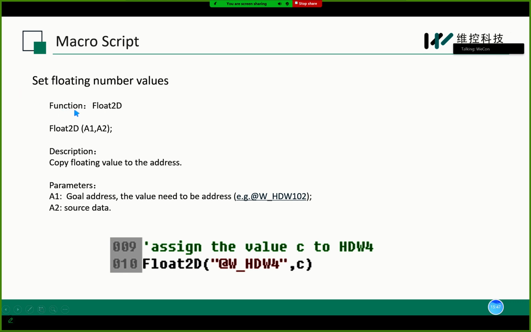So here the function is float to d. It's for copying the floating value to the address. It also has two parameters. The first parameter is for the goal address, starting as at w underline hdw. So here 104, just 4. And the second parameter is the resource data, the variable.